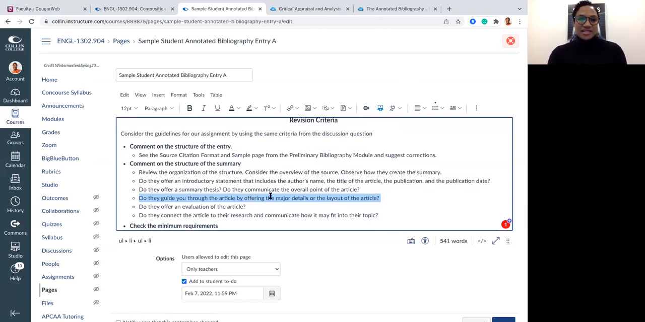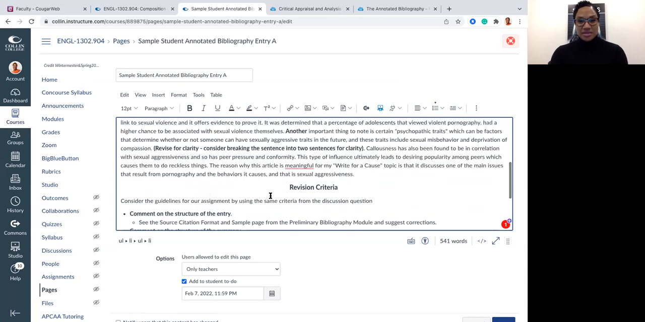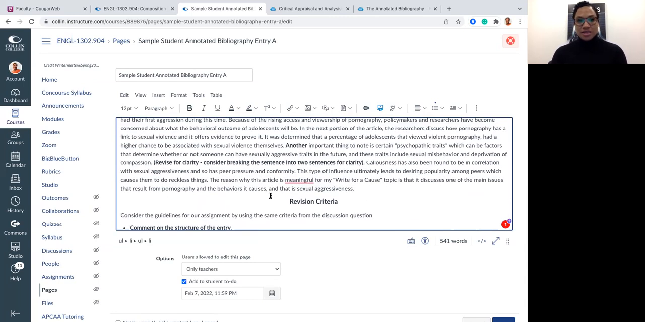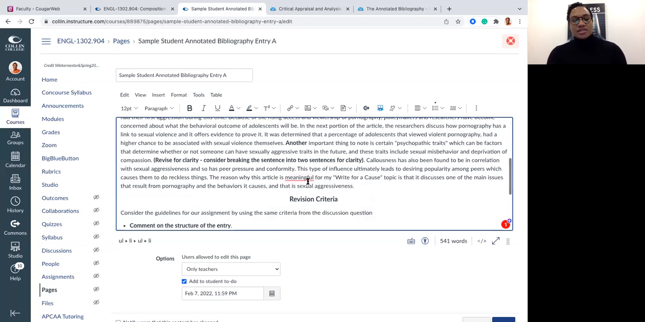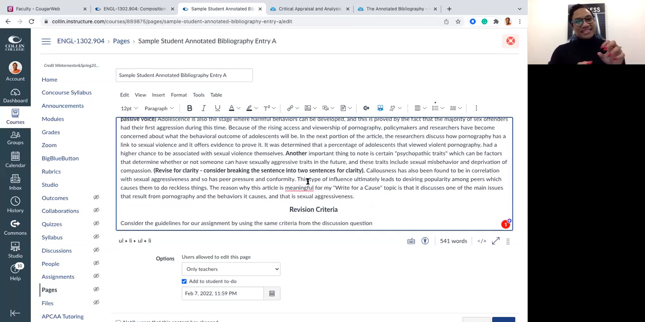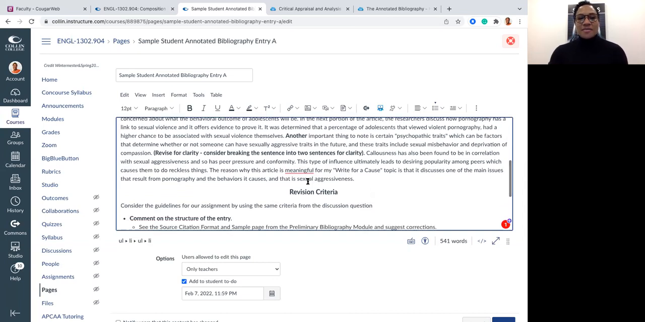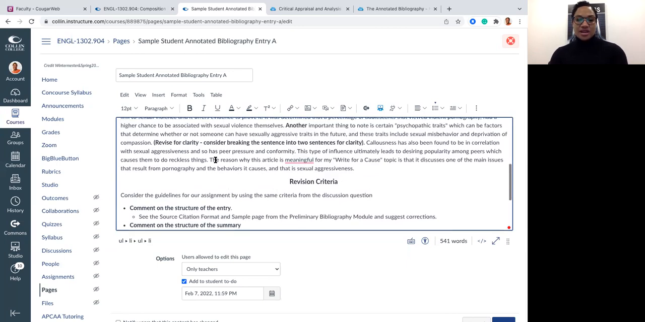Why? Because the student doesn't even offer a conclusion statement. How does the article end? What's some of the research? What did the research conclude, rather? We don't really know. So the student does a decent job of trying to be objective in the beginning, and in the end, they just let the whole thing go and say, this is why I want to use this source. So it's missing some of the nuances, right?